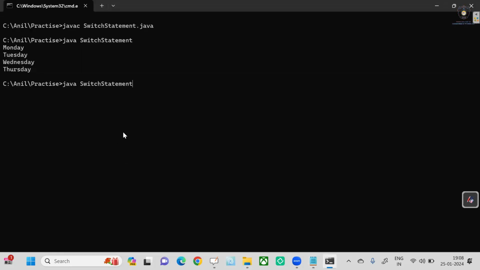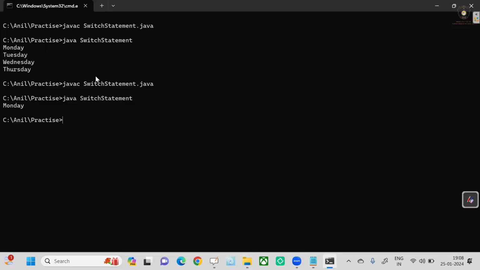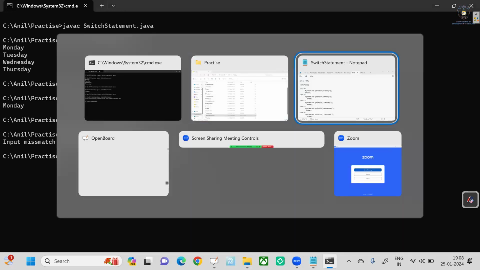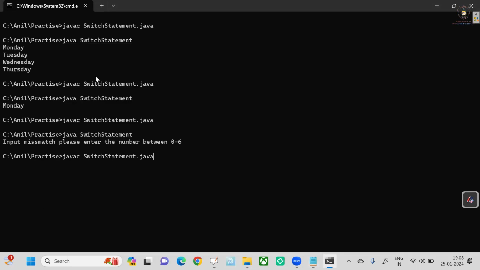Let us see that. Code is compiled. Now only one got executed because the input it received was one. For example, if I enter 99, the code compiles and the default statement runs. Entered 5. Now only one statement is executed. For day 5, Friday is assigned.